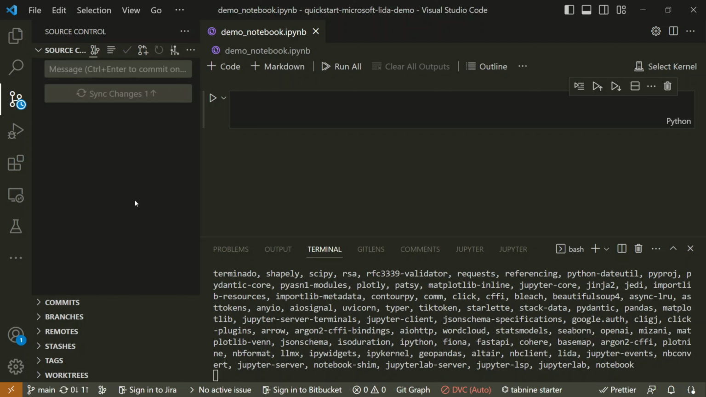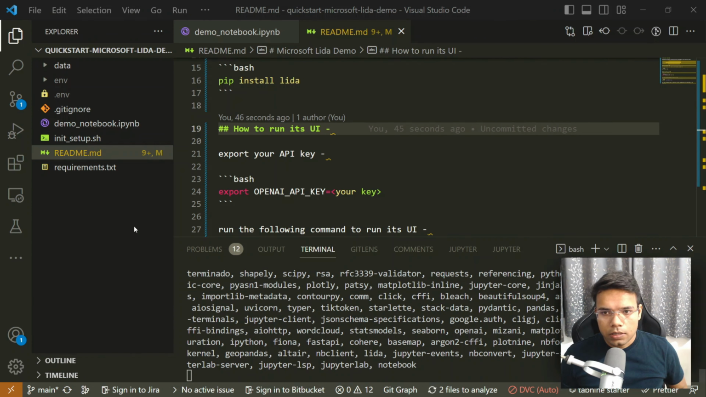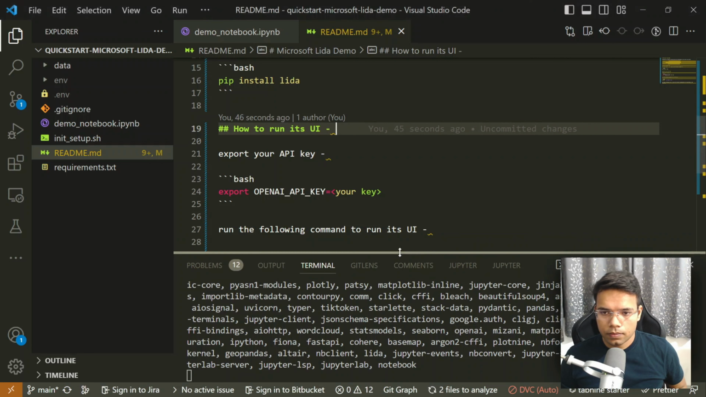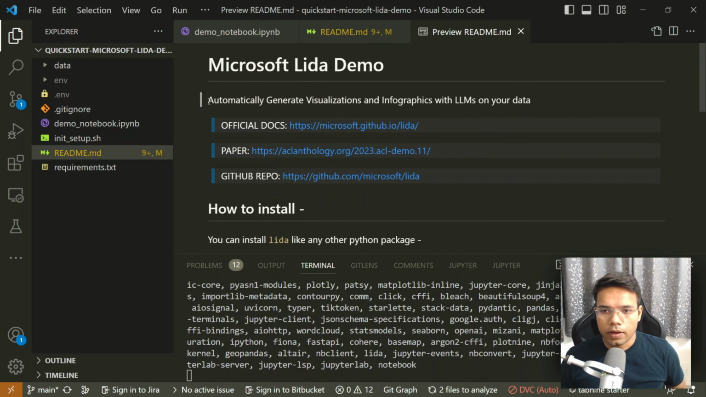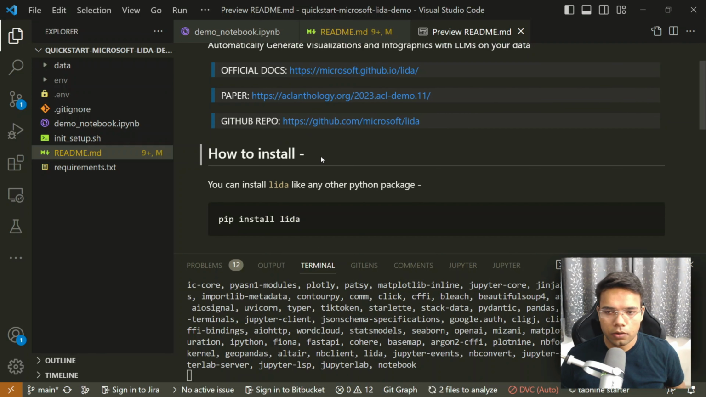So let's sync the changes so that it will reflect on our remote repository. While this is still getting installed, I have updated the README as well. Let me show you the preview. I have added some important links for you, like the official documentation, paper, and GitHub repository, so you can definitely check them out for more examples.